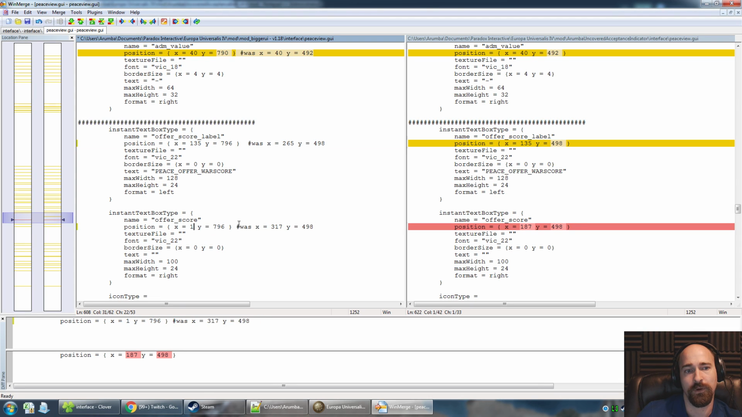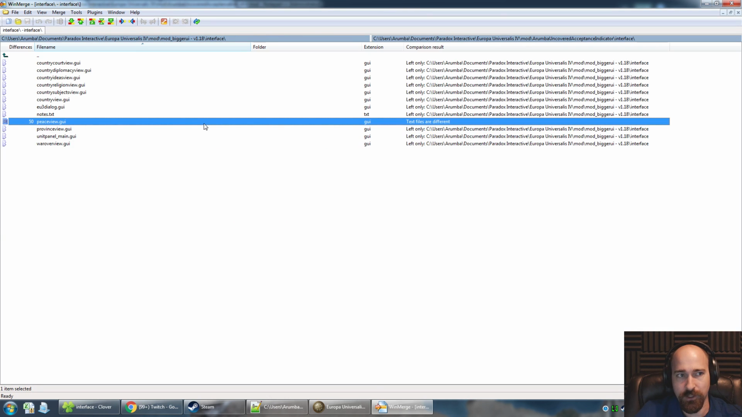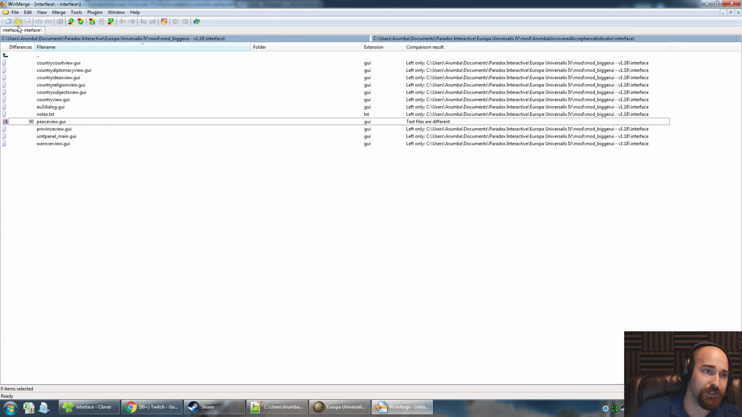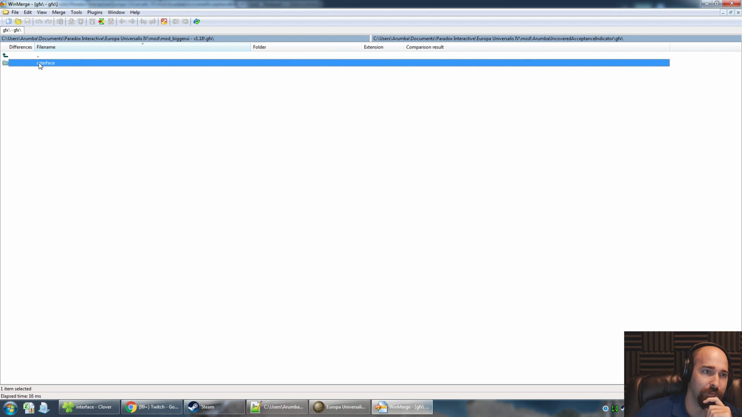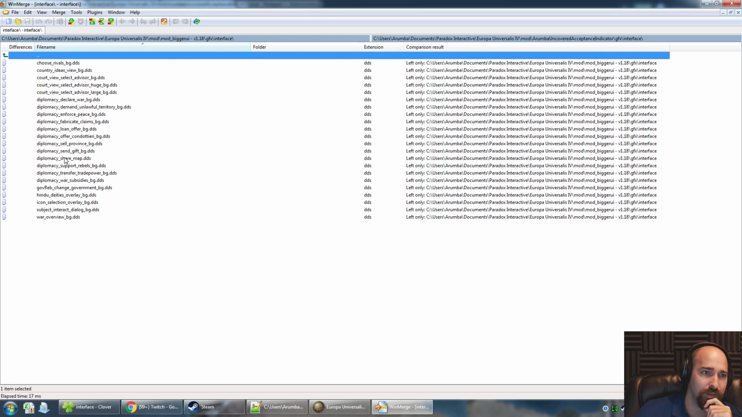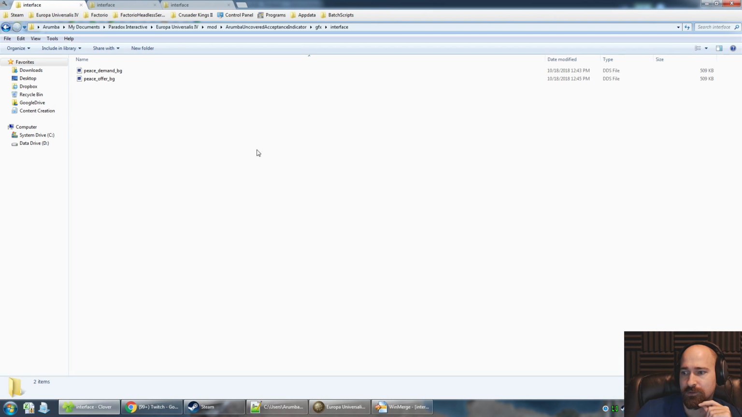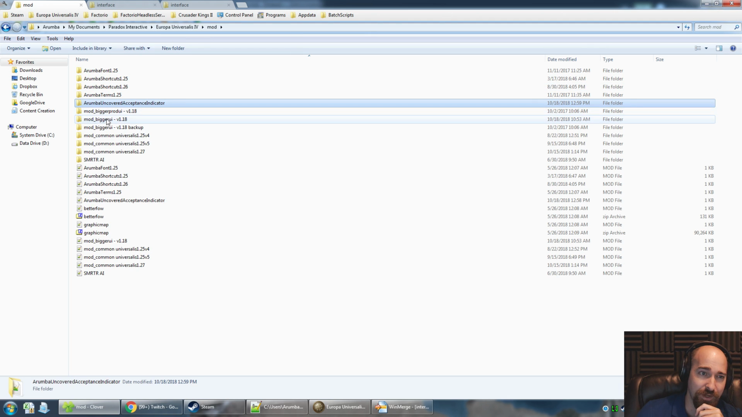135, 187. All right, so that's all of the GUI stuff modified. That part's done good. Now the only thing that I'm still confused by is why in the GFX folder I'm not seeing the piece offer background DDS being different between the two folders. Right now we're splicing in the mod we just made into the bigger UI mod.